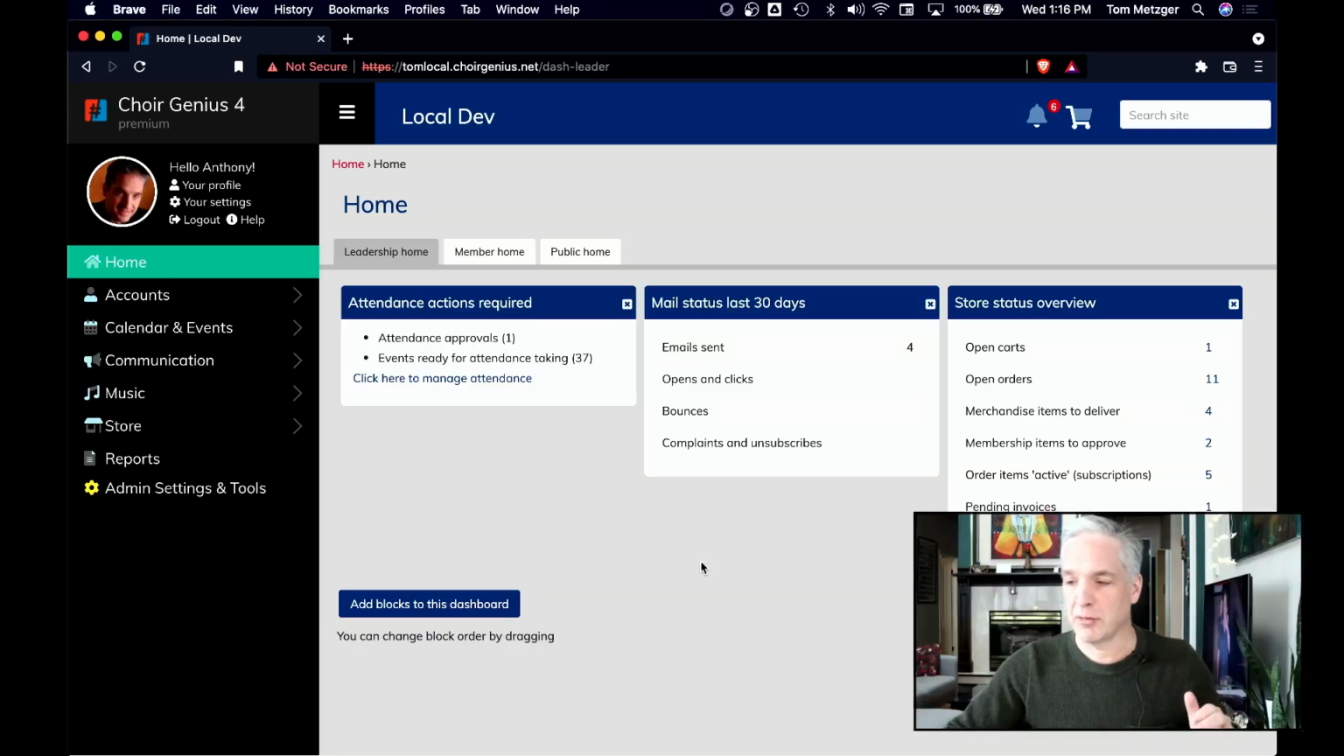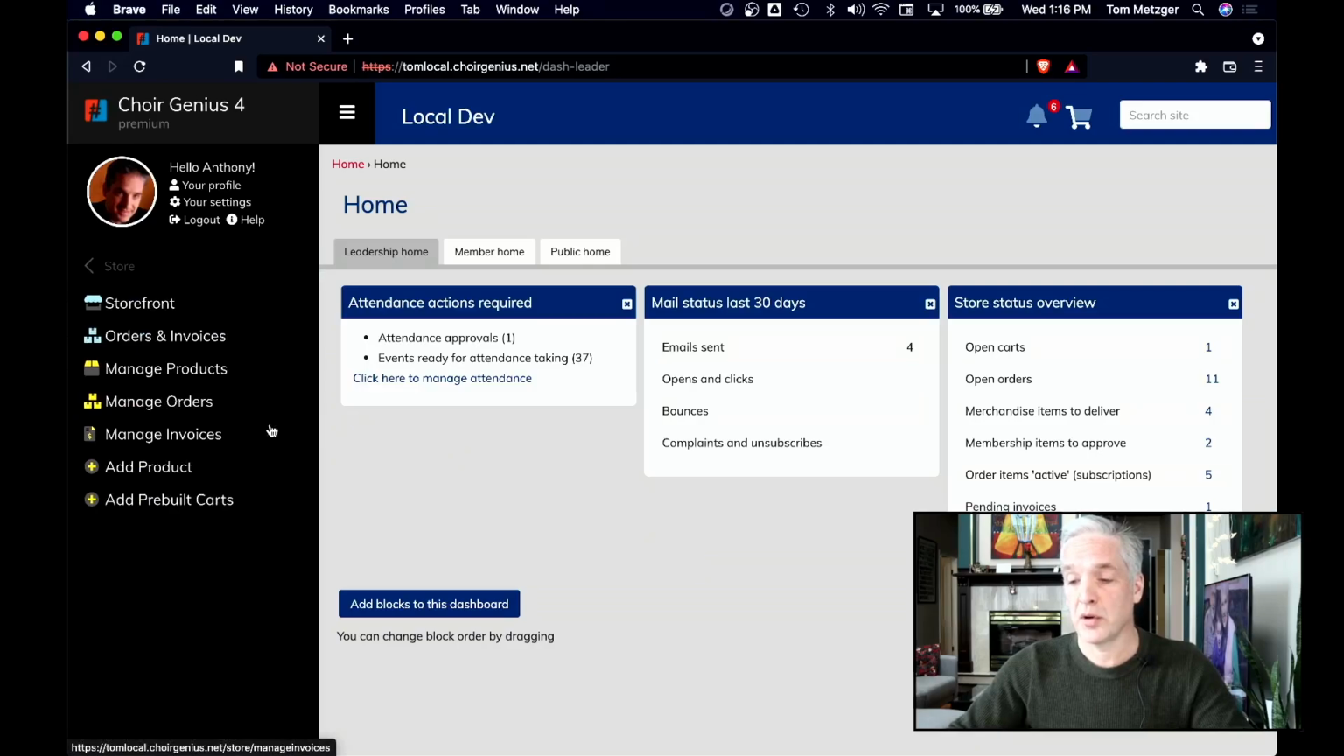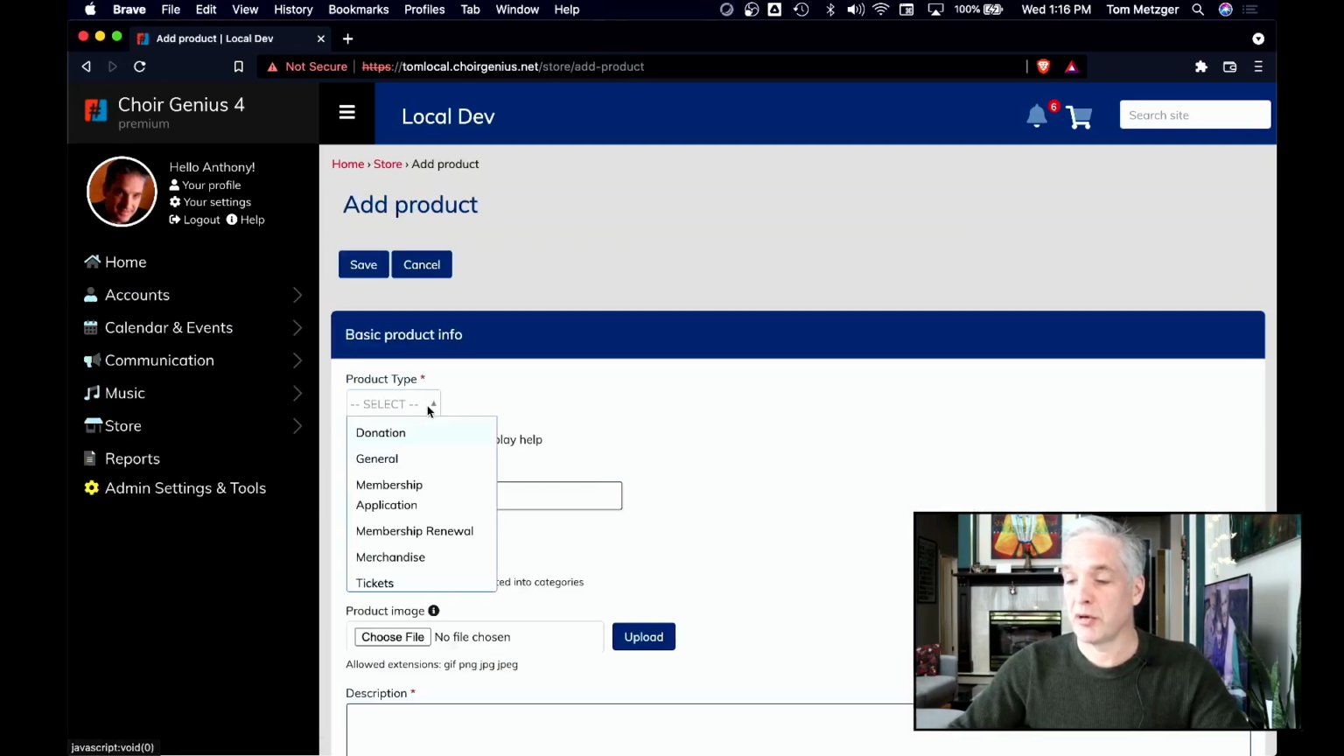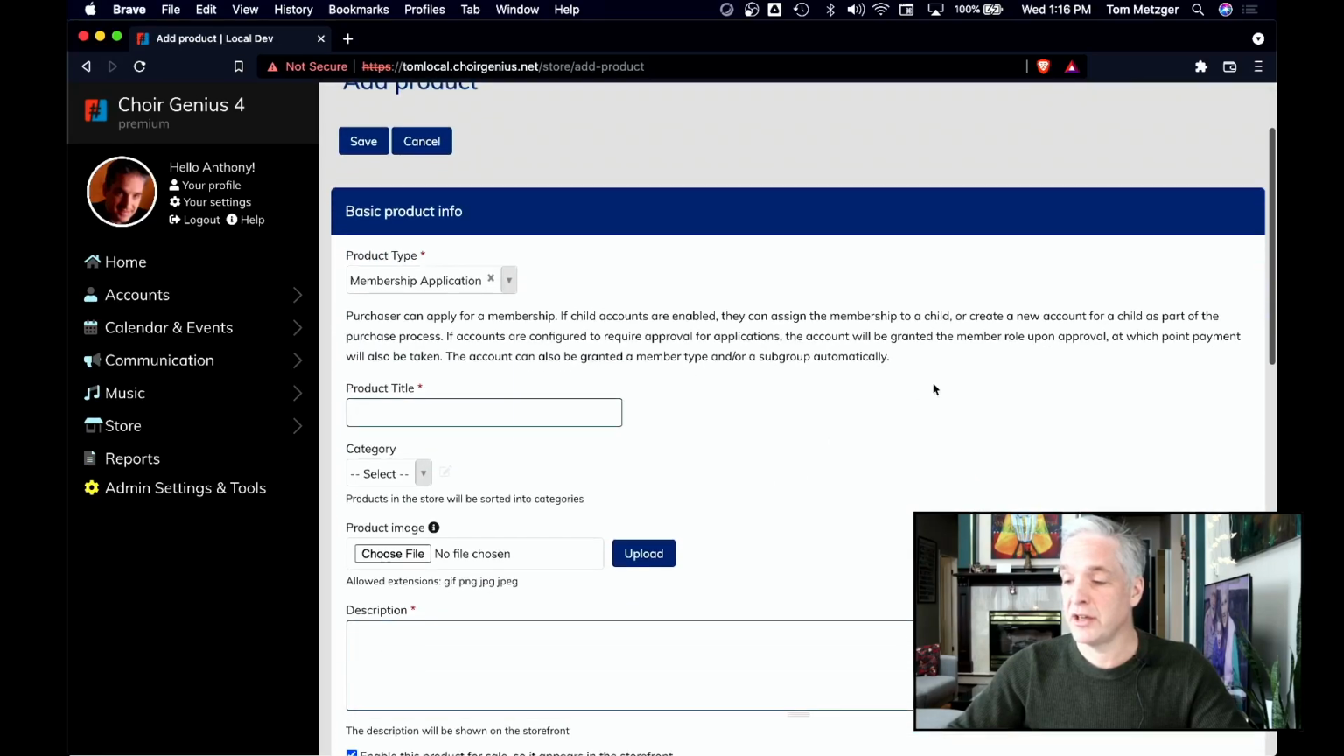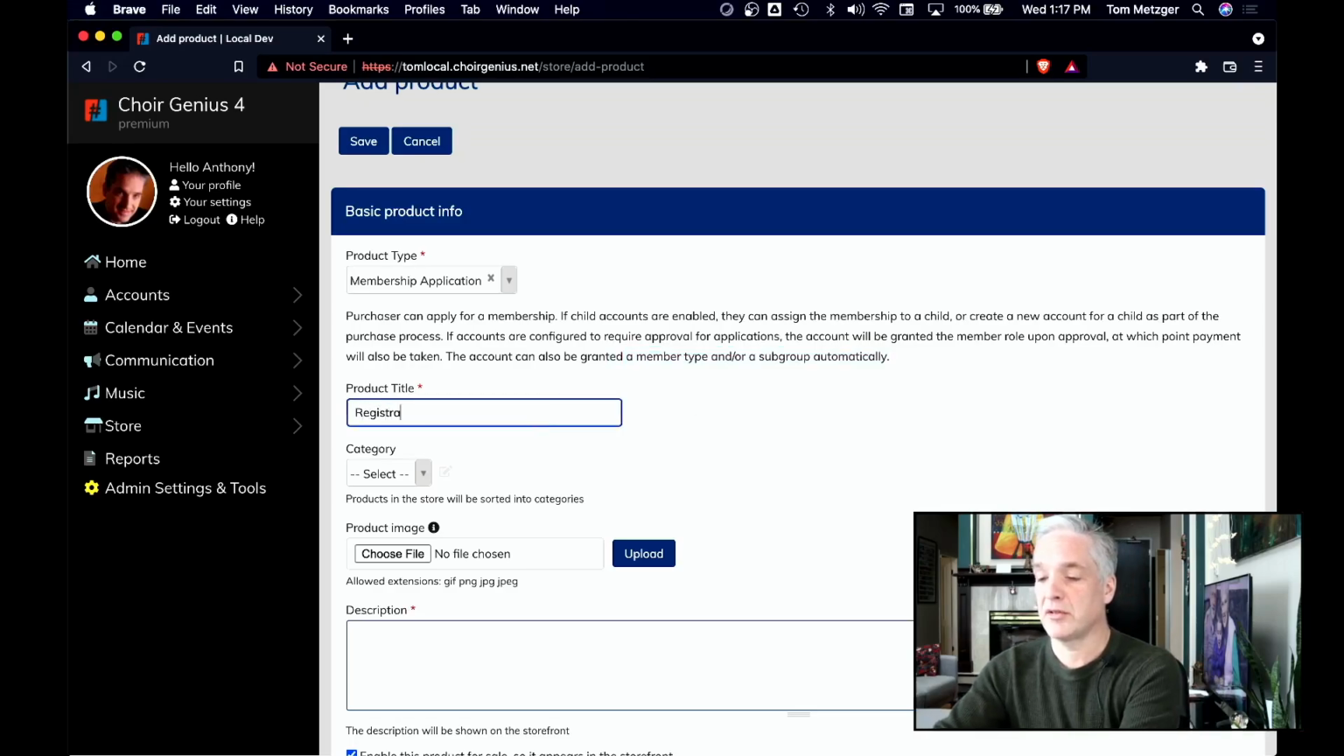And what I'm looking at is the administrative view of QuireGenius, and we're going to create a membership product in the store. So we'll go to Store, we'll say Add Product. We will then make the product type Membership Application, and the workflow associated with that's going to show up here for you. We're going to call this Registration for 2022.